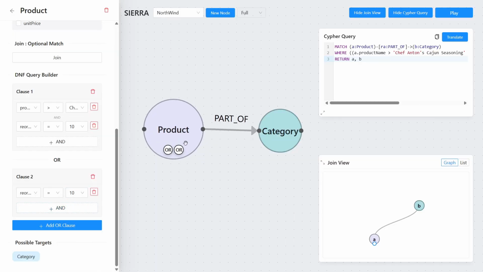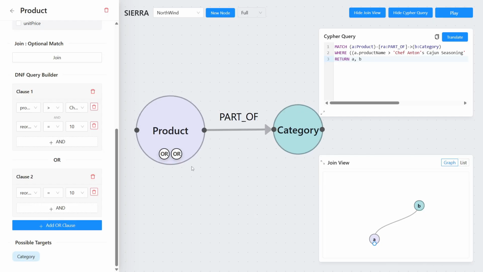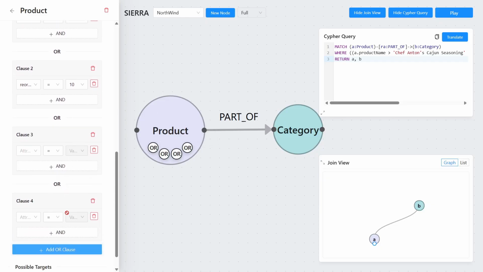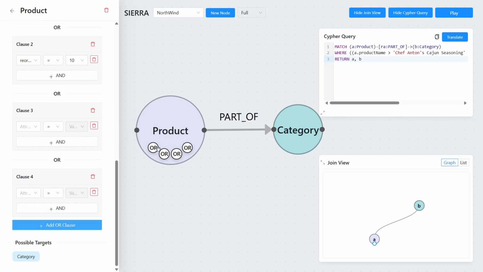So the representation for the DNF form is basically each of the OR clauses is represented by a bubble inside of the node, and this keeps wrapping around inside the node. And when you hover over any OR bubble, it displays the query for the OR bubble inside of it. So as you can see, these are the two conditions we added to this clause.